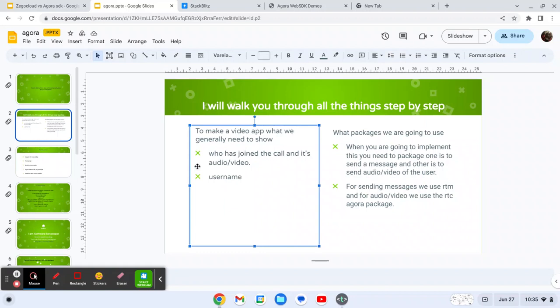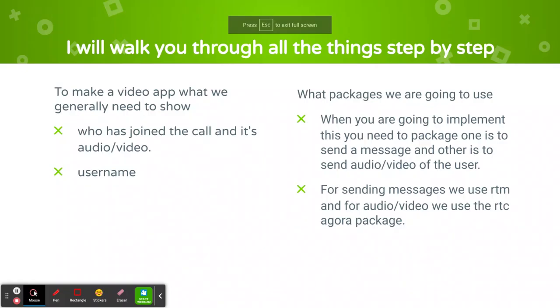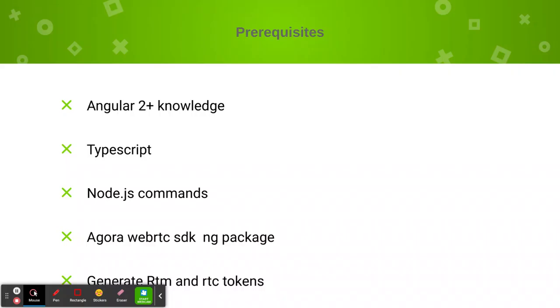So if you have an application, then you can easily redirect the user to join, and see whether the user has joined the call or not. These are general things that we can show in our application. Here in the Agora, we have two packages, RTC and RTM, which we both need to use to make a complete video call application. For this you need this prerequisite: you must have knowledge of TypeScript, Node.js, and basic coding knowledge.